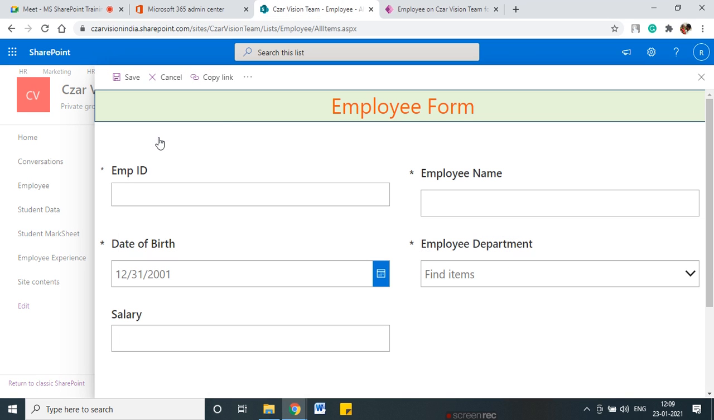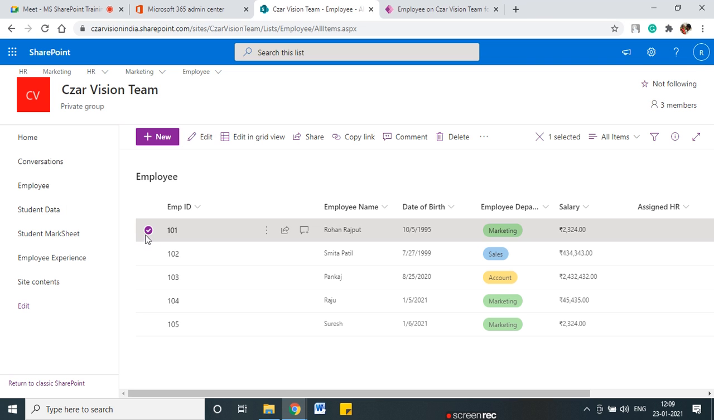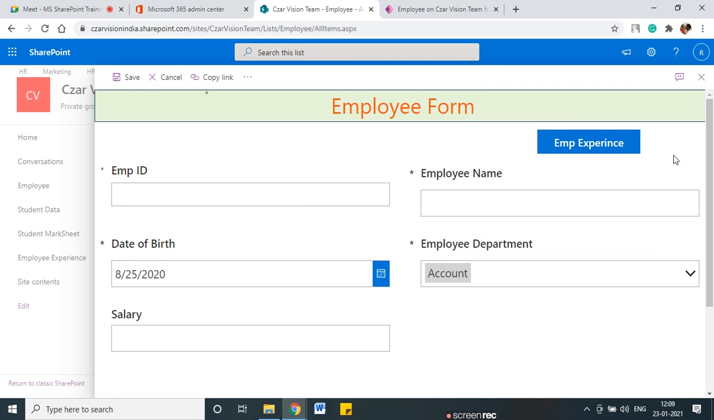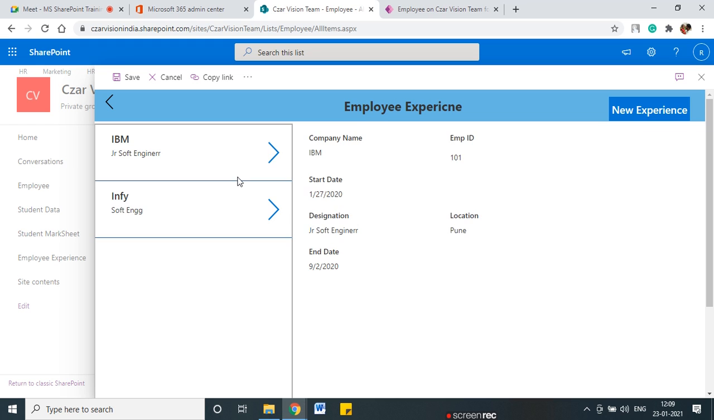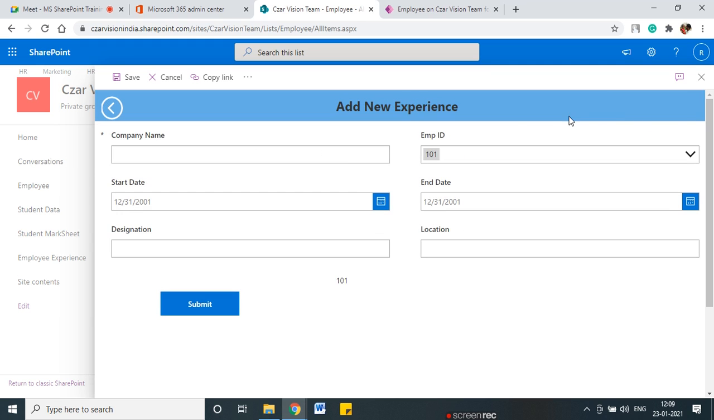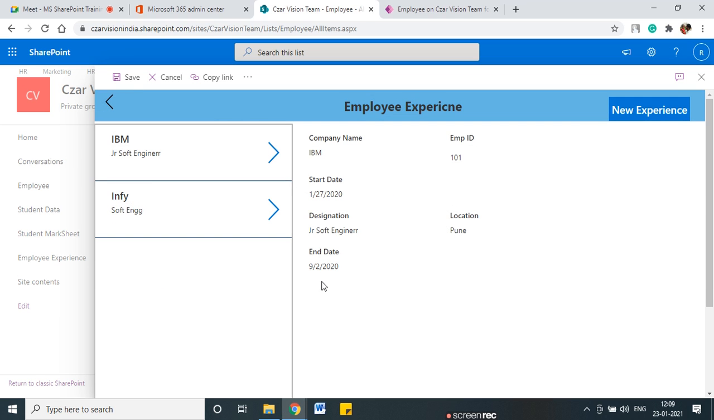So here we can say new, then here we can say edit experience, employee experience, and here we see the experience. If you want to add new experience, we click on new experience, then we say submit, then again it comes back to this page.